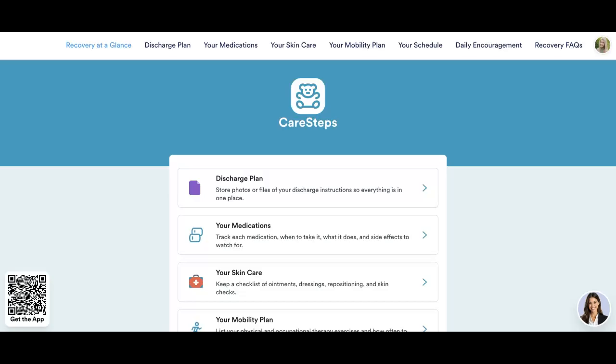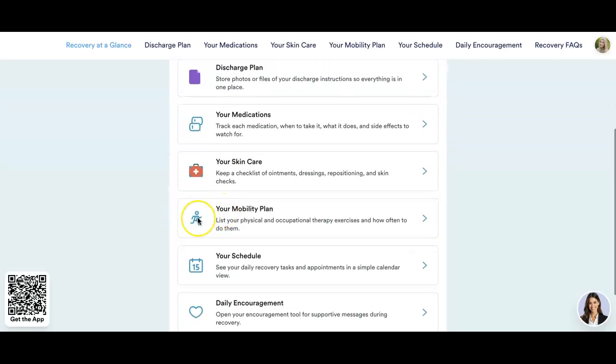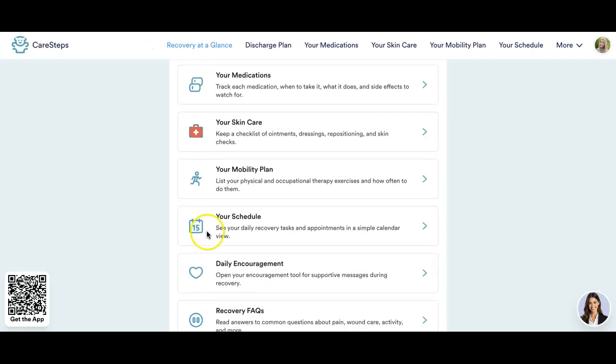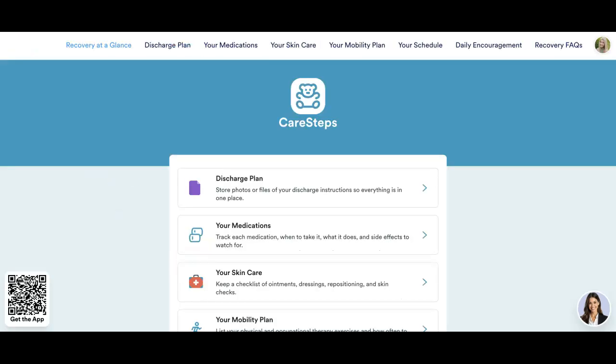As you can see, we have hyperlinks leading to their discharge plan, their medications, their skincare, their mobility plan. All of that will be curated into a schedule, some daily encouragement, and then recovery facts. We'll go over each section in a little bit more detail.